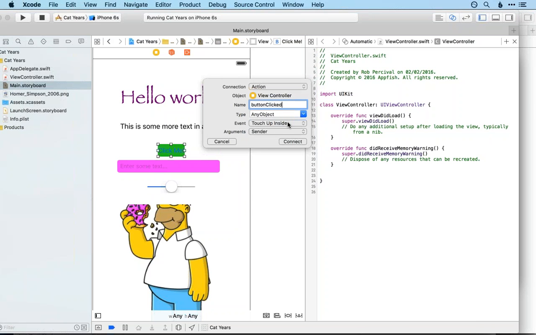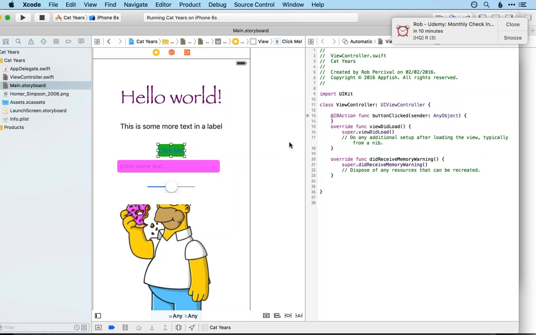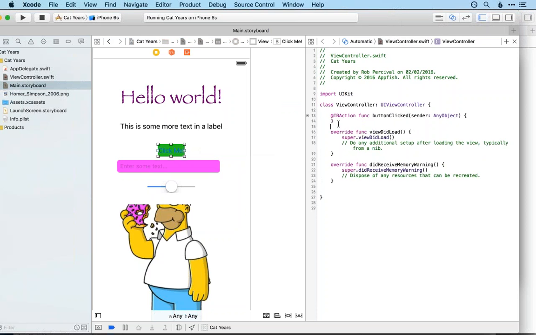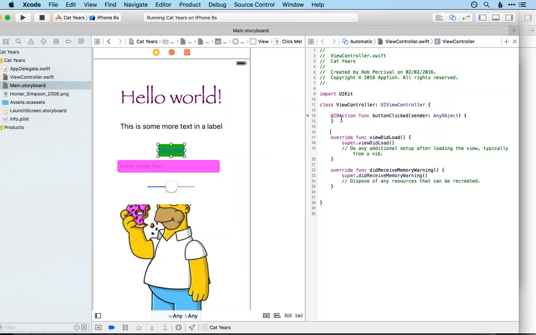So the user has pressed down on the button and then they've just touched up, i.e. they've taken their finger off the screen. And then we don't need any arguments there, so just put sender in. In fact, we could put none there, but I'll keep it as the default sender. Right, and then we click connect, and this will then create some code for us which connects this button.